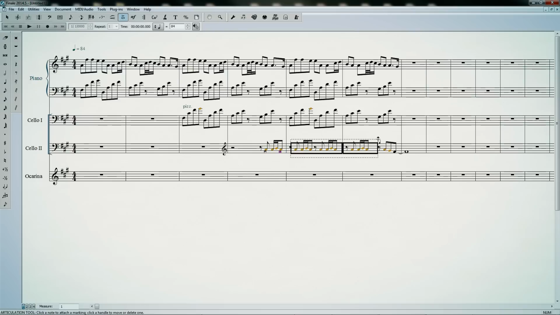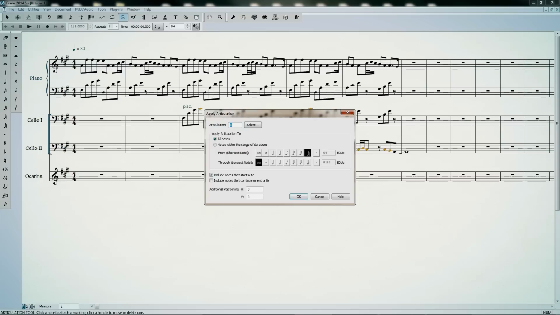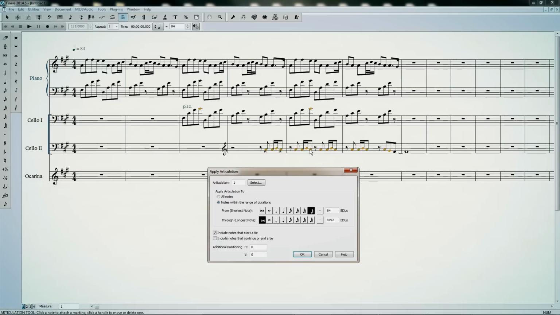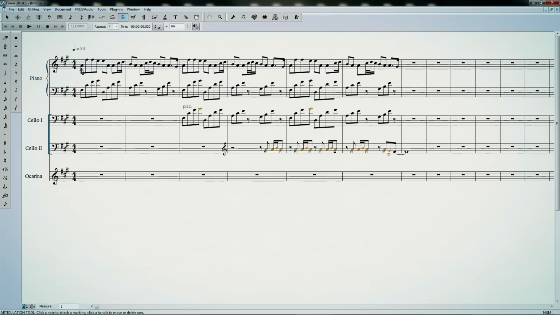If I select all of the notes, including the 16ths, choose articulation one, that's staccato, and then instead of all notes, we're gonna choose notes within the range of durations. Now, I just want durations between eighth notes and eighth notes, and I don't want it applied to that tied note. If I click OK, Finale figures it out.